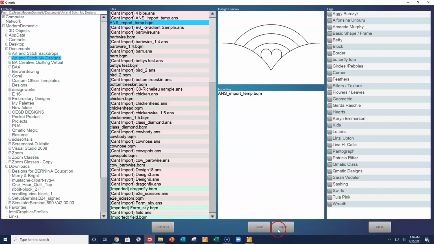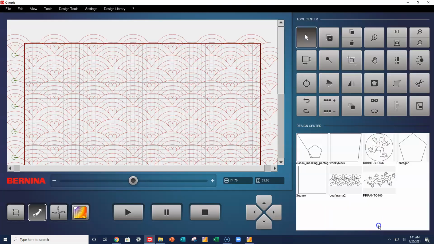Before I click on the import, because this is a pantograph design, I would click the tag pantograph. And I may put it in Betty or My Added Designs if you have created your own designs. Once you've selected your tags, you're going to select import. It's going to think, and then it's going to disappear from here, but you'll still see it in your design preview. Go ahead and close this window.